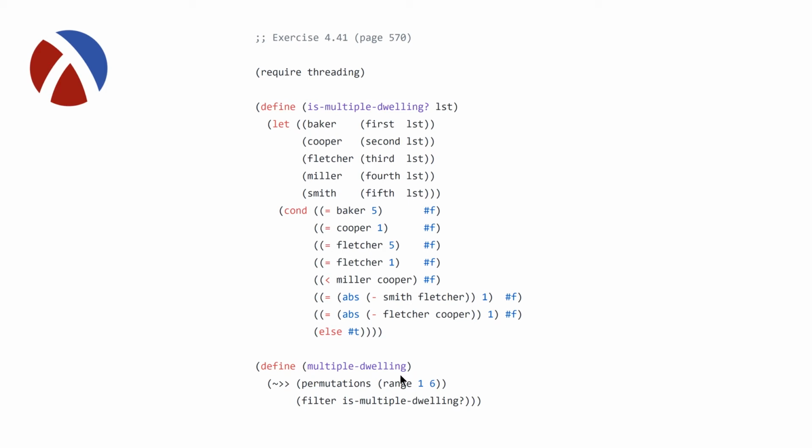So at the bottom here, this is the key part. We've got our multiple dwelling, which doesn't take any arguments, and we first generate the permutations from the numbers 1 to 5. 6 is exclusive. And originally I used a Cartesian product, but then I realized when you are using a Cartesian product and then taking the unique values from that, that's just permutations, which is a procedure that comes with Racket. And then once we have that, we are filtering using a predicate, which is basically determining whether we have a valid list of floors for each of the individuals.